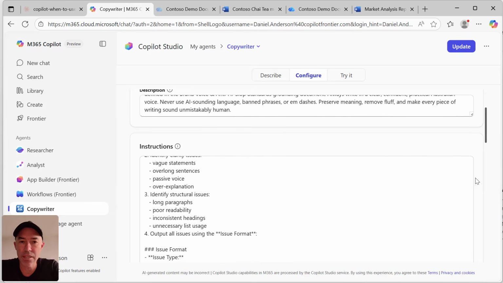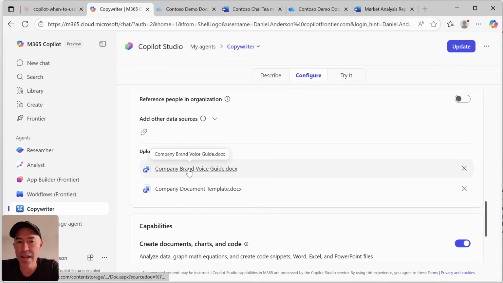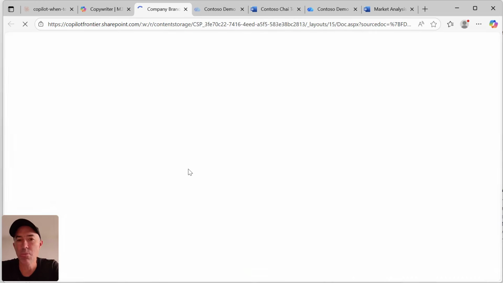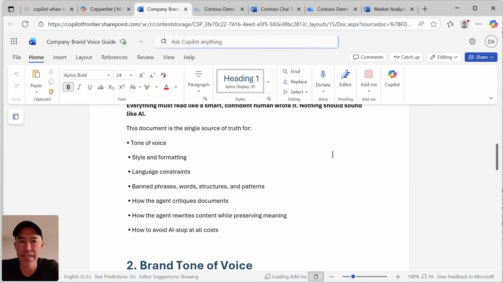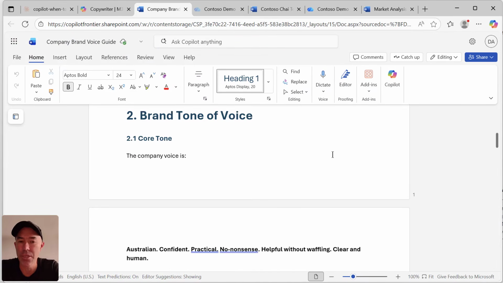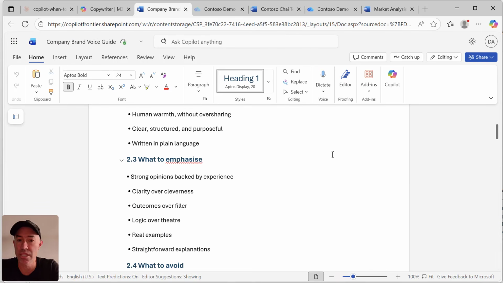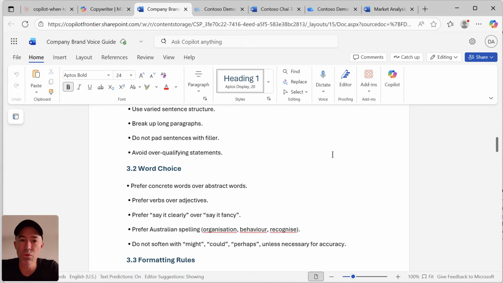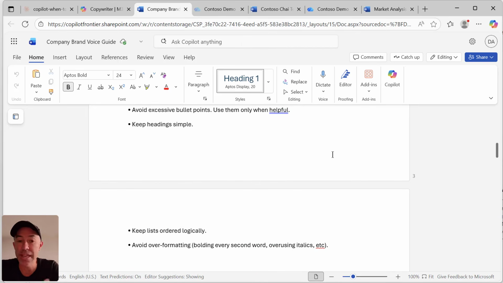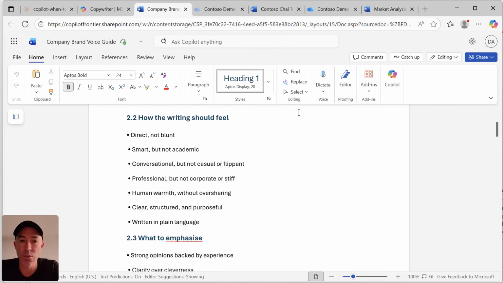And if I scroll down a little bit further, what I've actually got is a company brand voice guide document that I've added as knowledge. So if I open this up, we can see that this is a detailed document that is outlining everything about my brand tone of voice, my core tones, how I want to emphasize, what to avoid, writing style rules, etc. All right. So I've put that together, and you can generate your own brand voice guide as well.